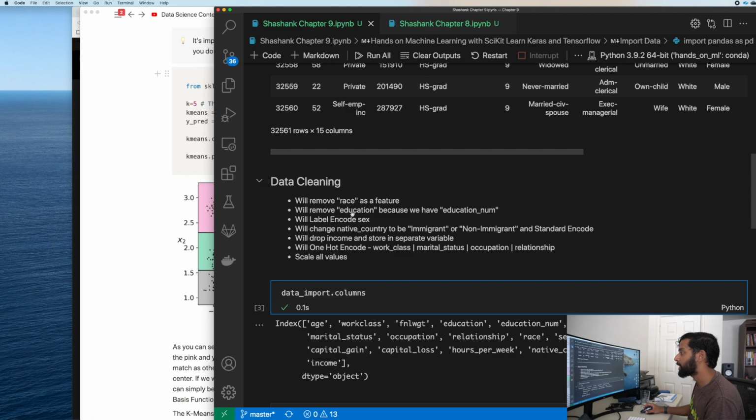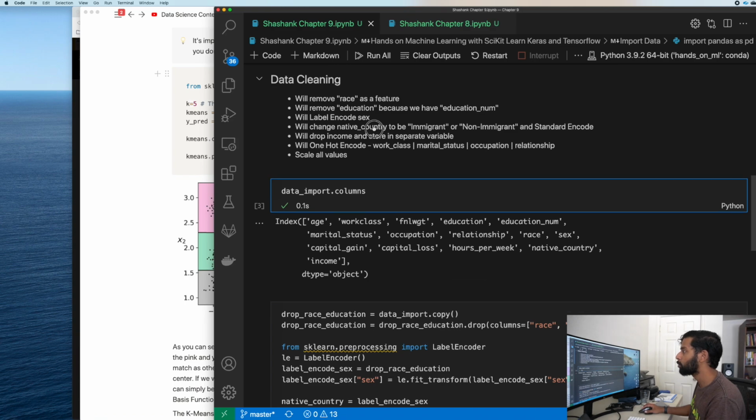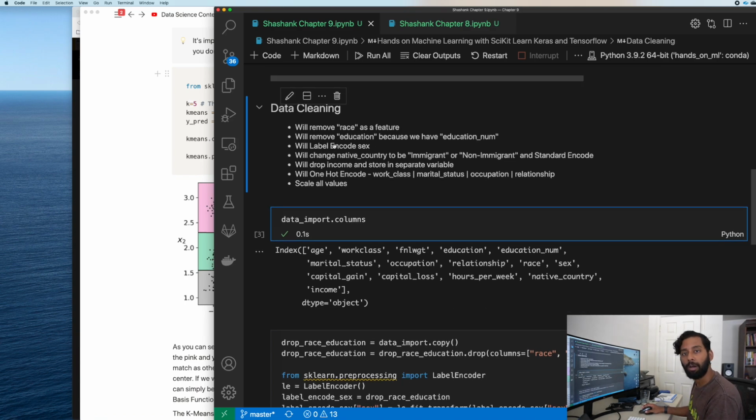I'm also going to remove education because we have this education num feature over here. So this education num, I'm just guessing, is an encoded version of this education feature. So we'll do that. Then we'll label encode sex, meaning that we'll just assign zeros and ones to male and female. I'm not sure if that's respectively or not.